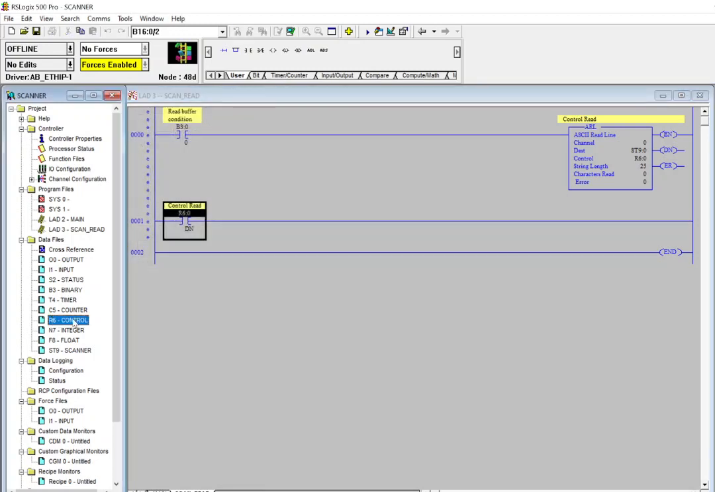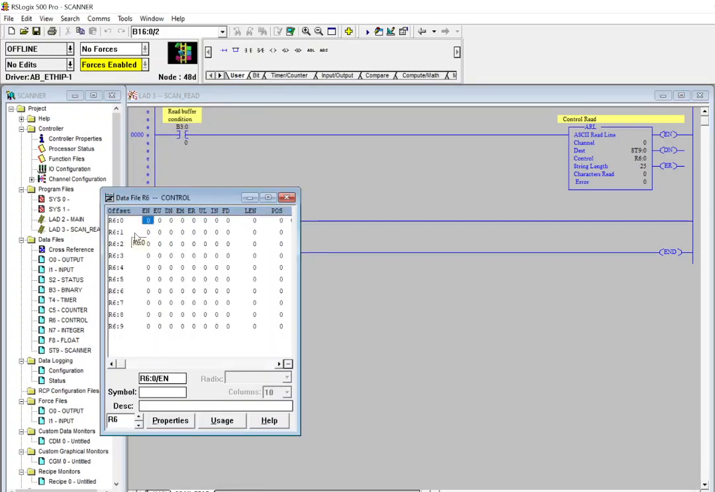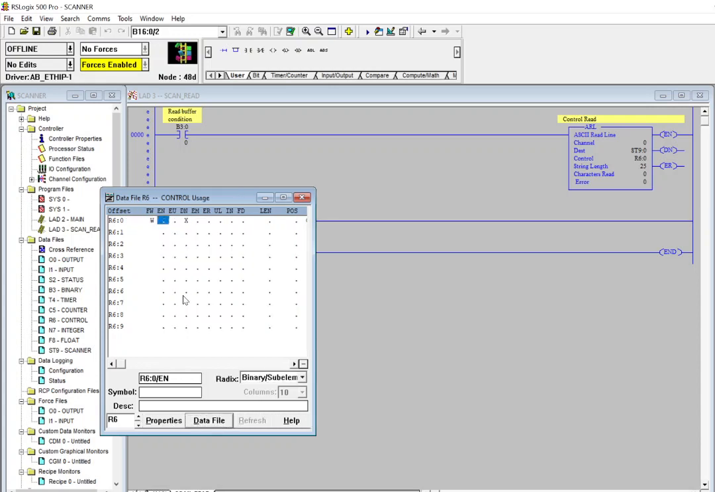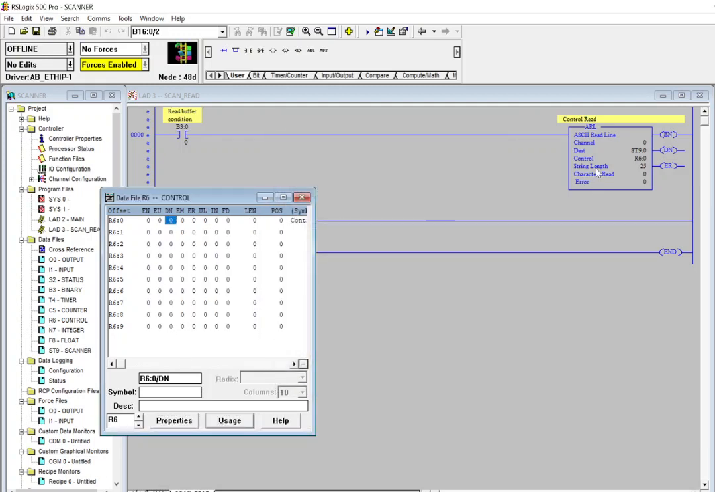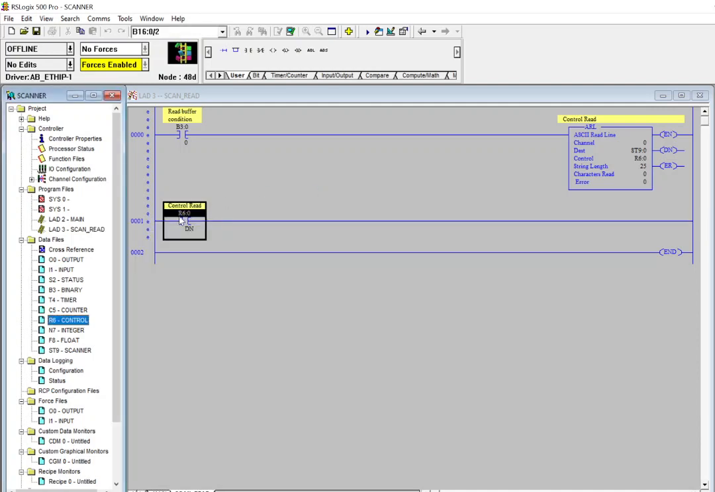If we open this register, the control register R6:0, you can see here that you are using the read and the write option. So when you have the 25 characters in the string, the done bit will automatically be set to 1. When the bit is set to 1, you can use your logic as you need.